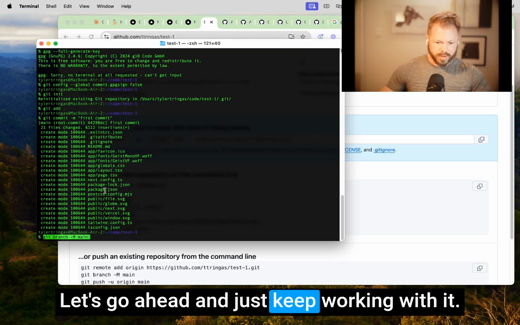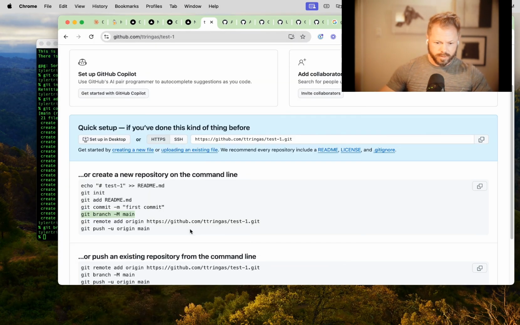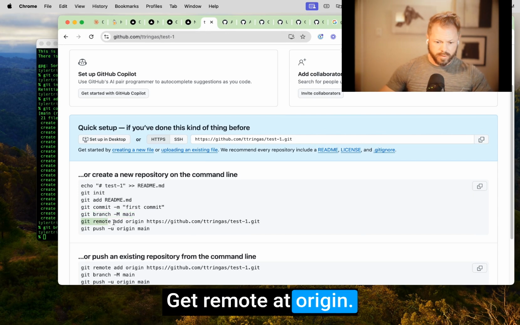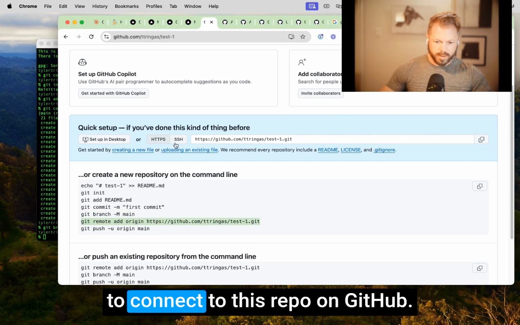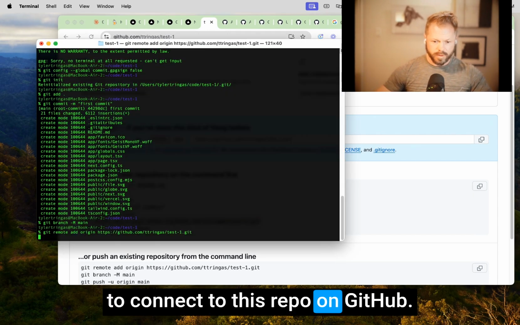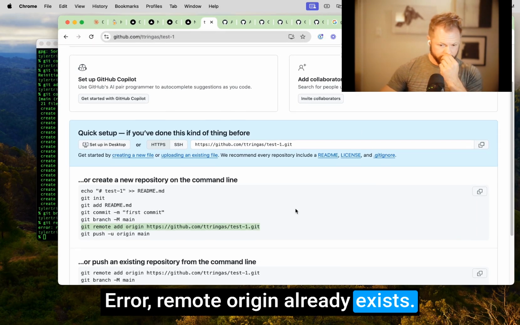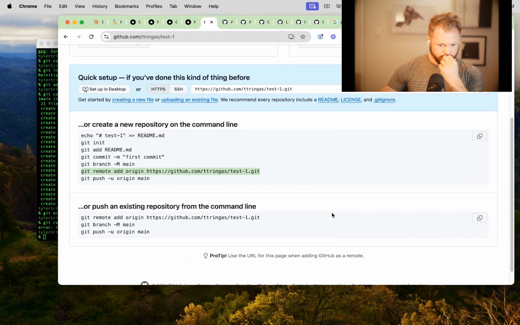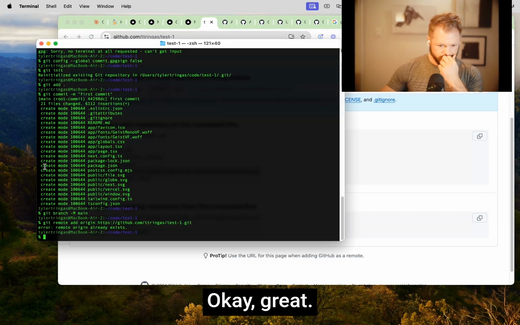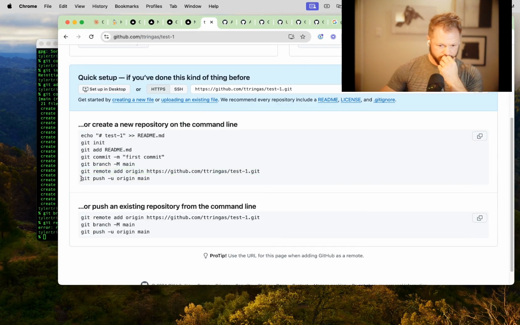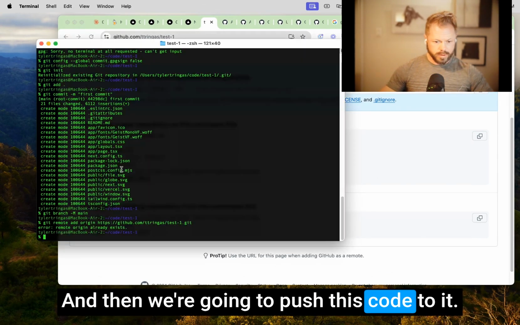Let's go ahead and just keep working with it. Why not? Git remote add origin. What this is going to do is connect to this repo on GitHub. Error, remote origin already exists. Okay, great. And then we're going to push this code to it.